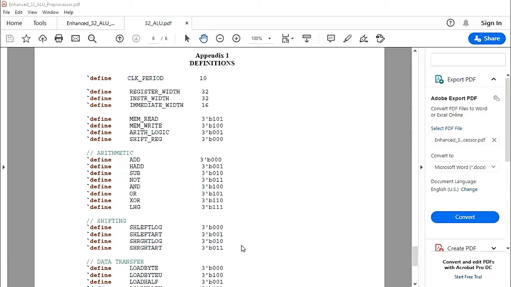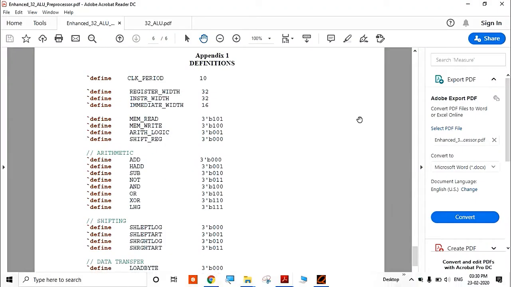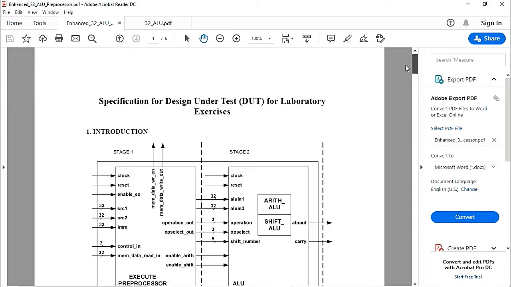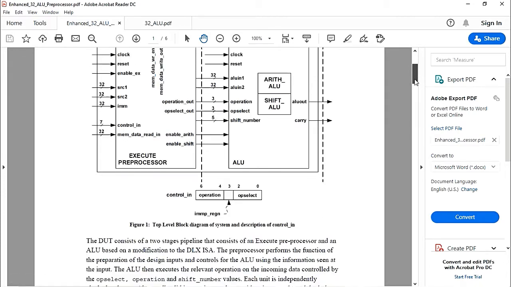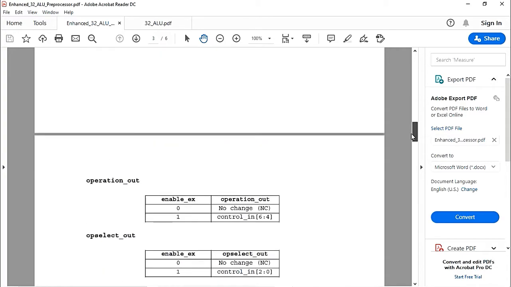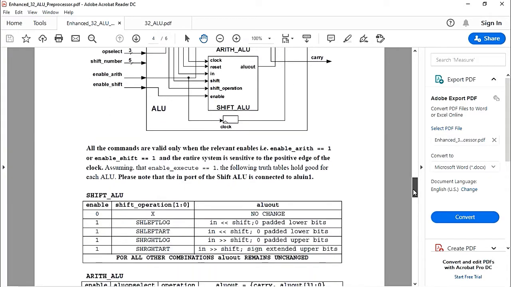So this is the thing. Last time we discussed the 32-bit ALU preprocessor and the theory part only. So this time we will discuss the Verilog implementation of this project.